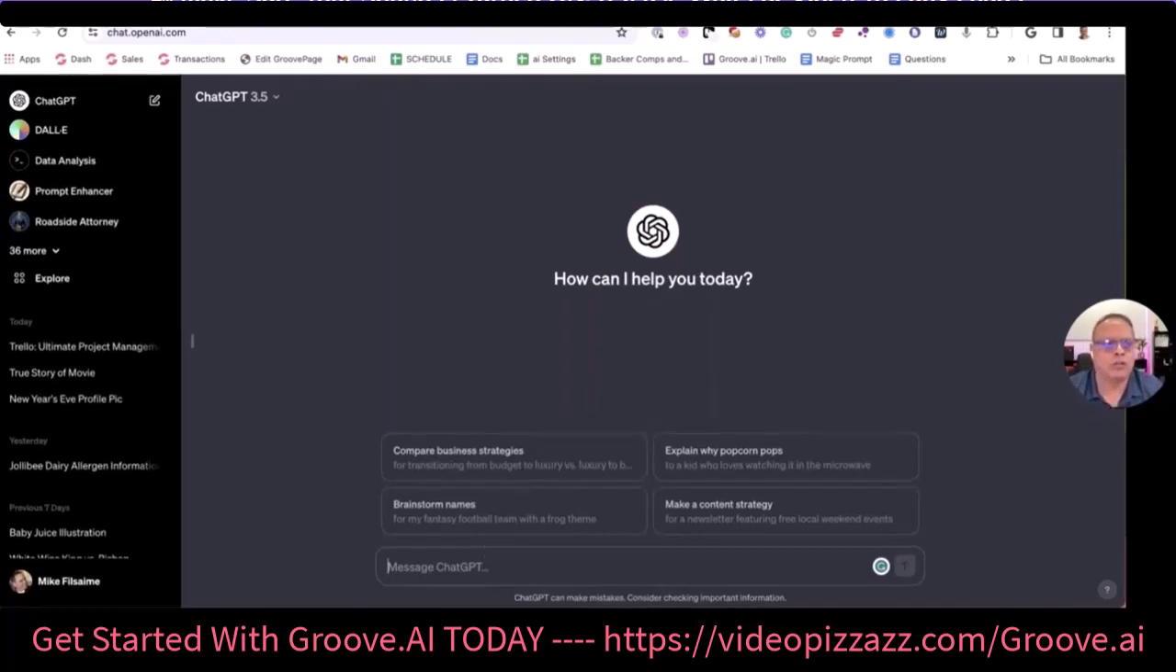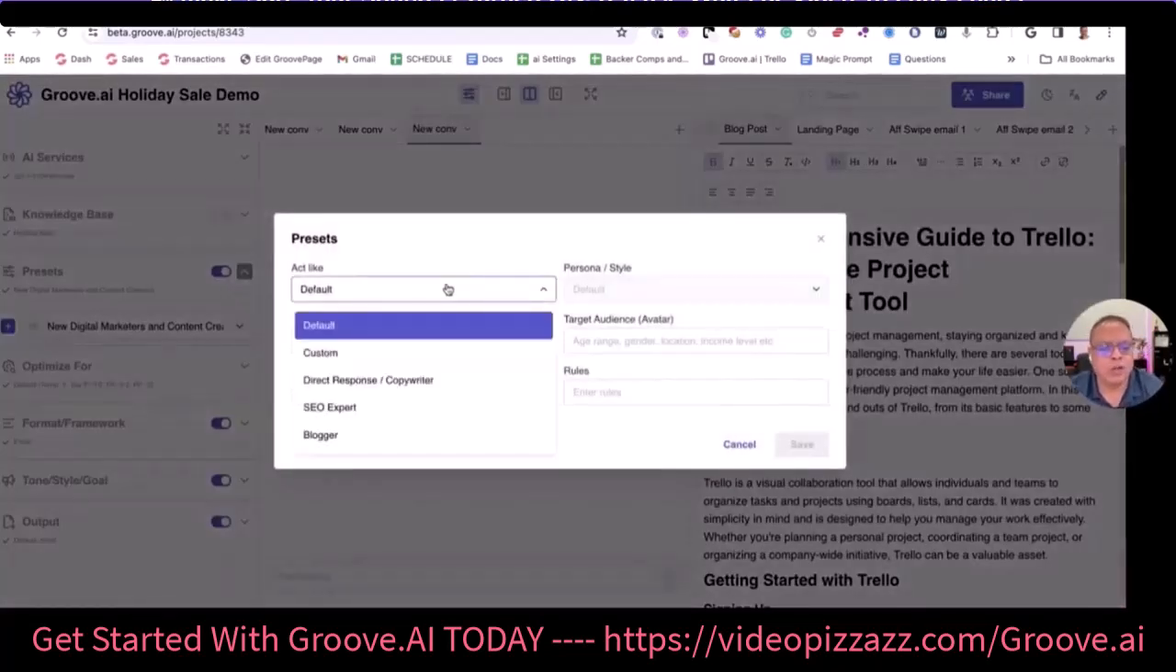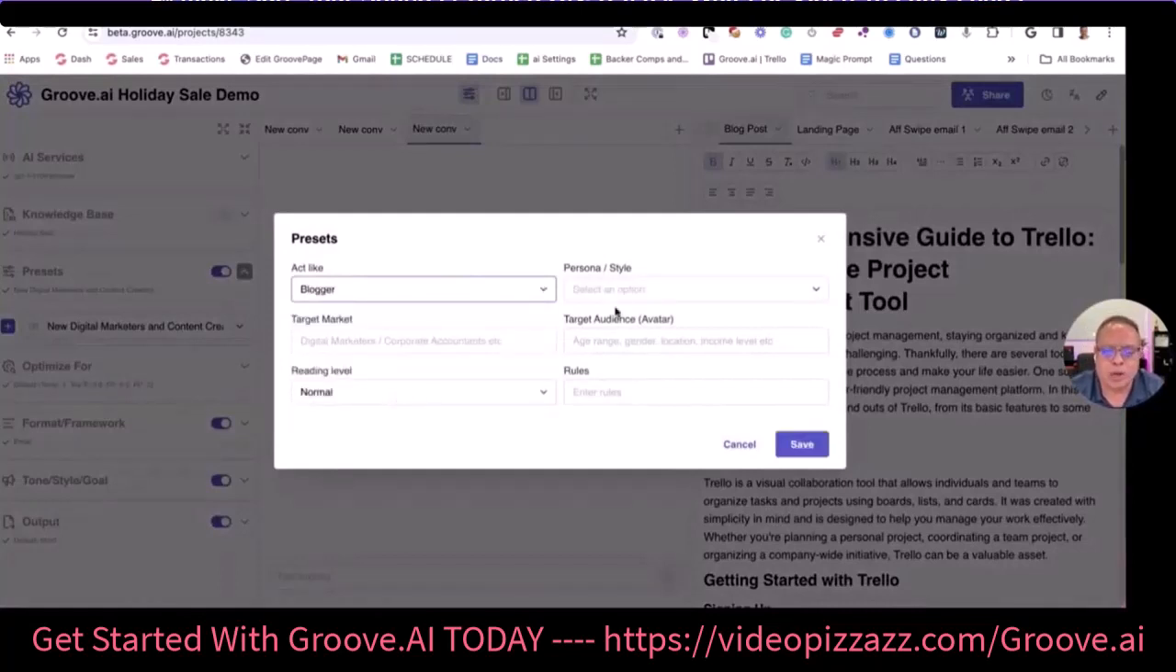And so what Groove.ai allows you to do is keep these settings intact while you open up new tabs, and you don't lose any of your settings. You're always talking to the right audience. So if we're going to be creating here, and I think I stopped right in the middle, we have to start again. We're going to click act like, let's just do it here, a blogger in the style of Gary Vaynerchuk.